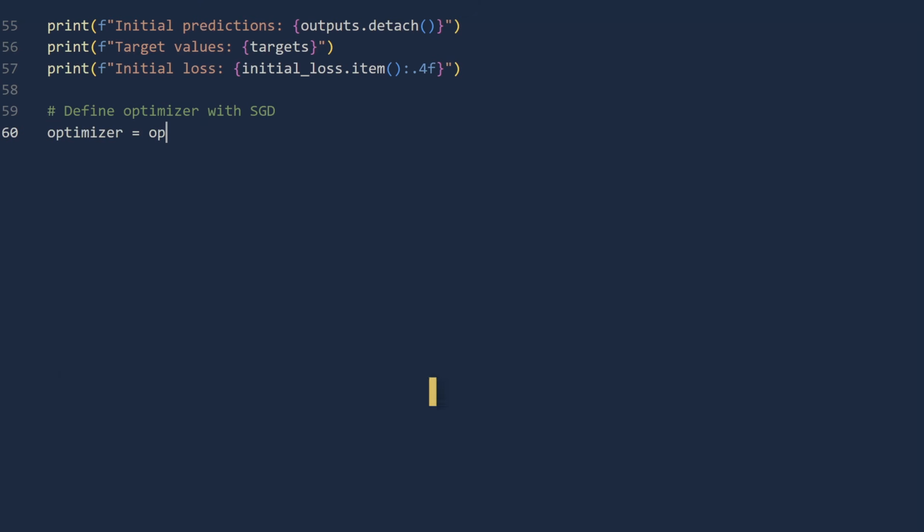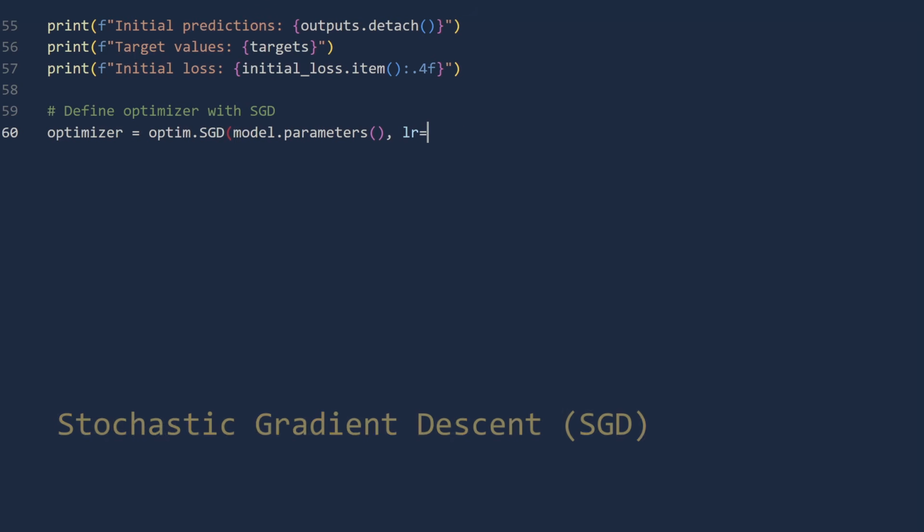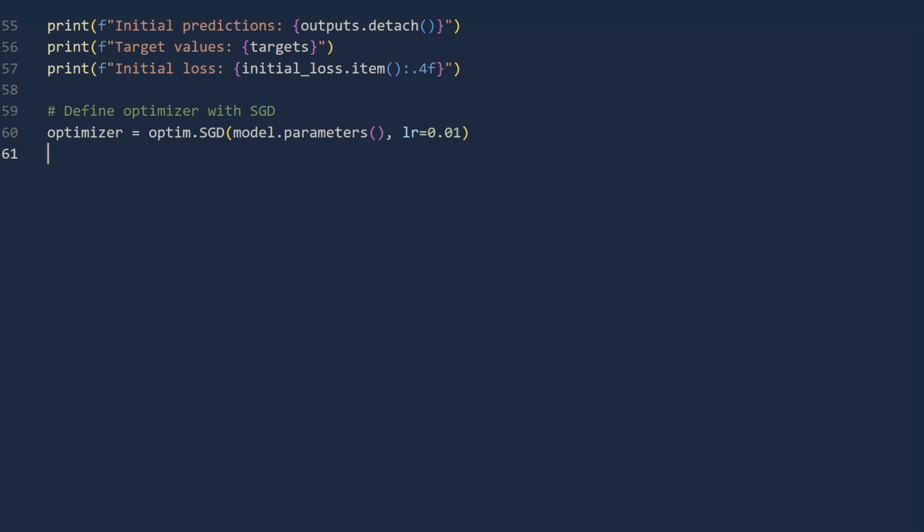One fundamental optimizer is stochastic gradient descent, or SGD. The term stochastic refers to its use of randomly selected batches of data during training. Take note of the learning rate parameter. This hyperparameter determines the size of each adjustment. A learning rate that is too high risks overshooting the optimal parameters. Conversely, a rate that is too low results in painfully slow progress.